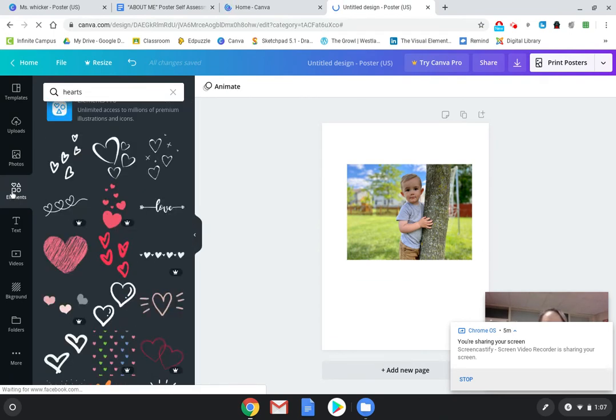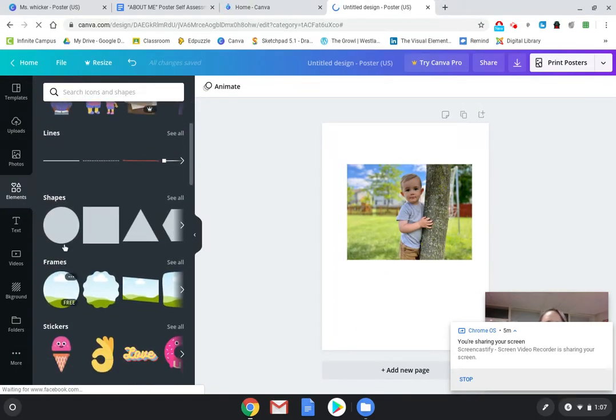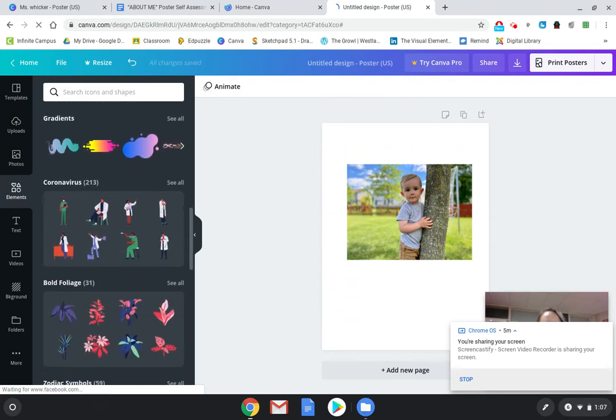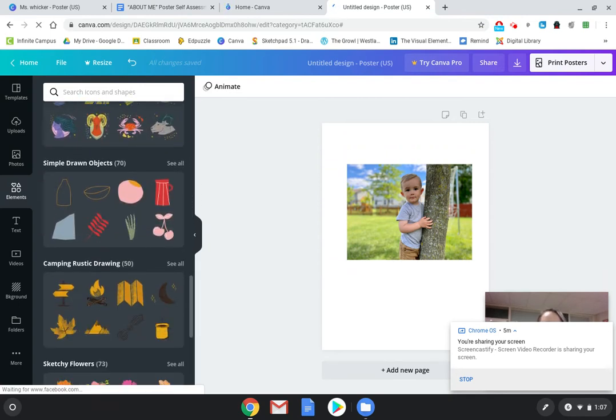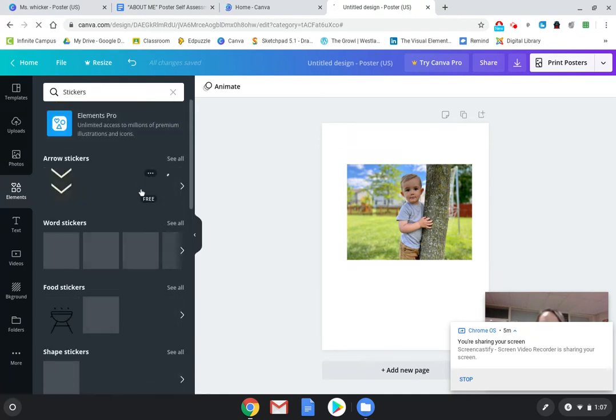Okay. Before you do the searching though, there are categories in Canva. So they have basic shapes you can use, lines, frames. Some of these stickers look really childish, but some of them are pretty neat. So again, take some time to look around for what you're wanting to add. If you want to see everything, click see all and it'll bring you here.